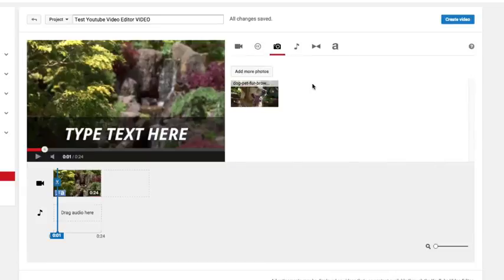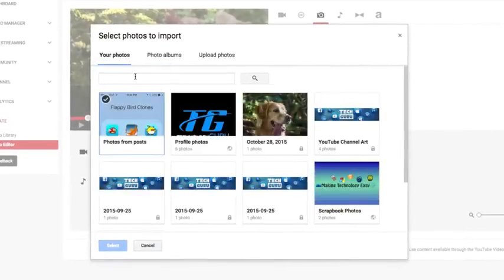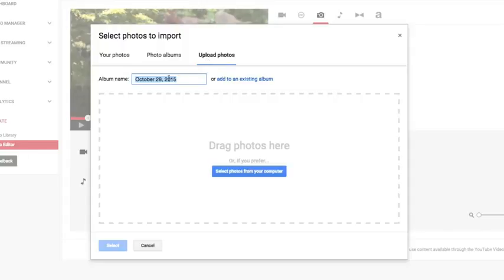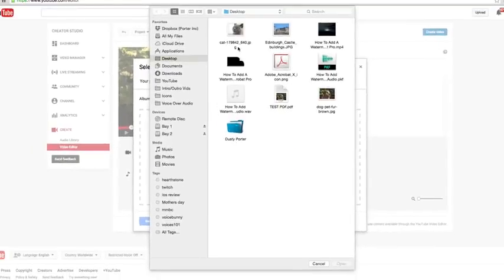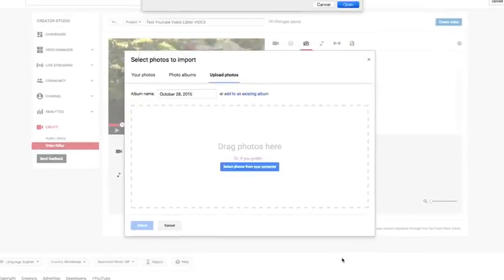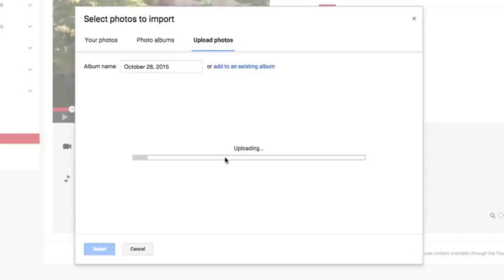So the next thing we're going to look at are photos. So under photos here, you have a few different options. You can choose from photos that you've already uploaded to YouTube or Google Plus in this case, or you can go over to upload photos, which is probably what you're going to most likely do, and then just select photos from your computer down here, and then we have a few different photos that I have added to my desktop that I'm going to add here. And then once they're done uploading, you're going to be able to utilize them in your video.